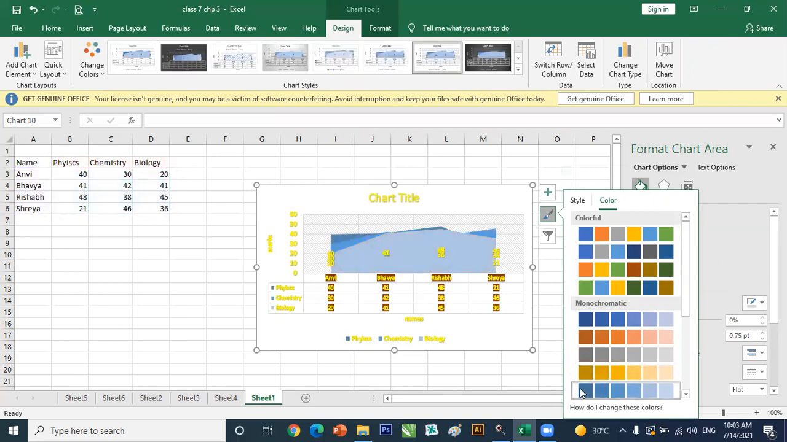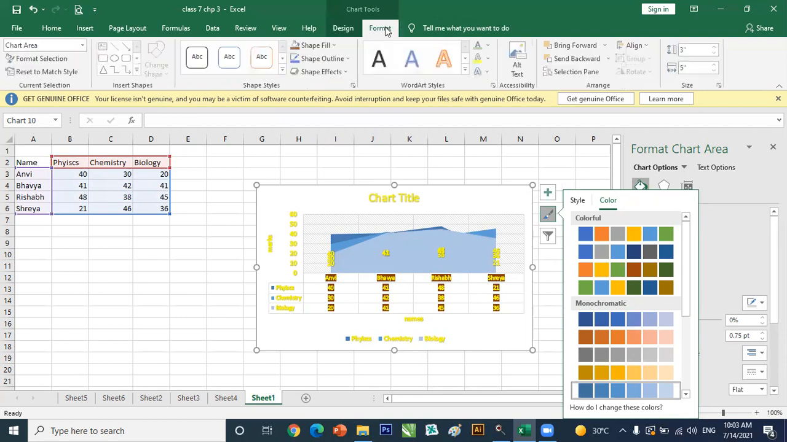That means whatever changes you want to make in the chart, you can choose it from here. These three buttons, as well as under the design tab and the format tab. In this design tab and format tab, you can make the changes which you would like to make on your chart.